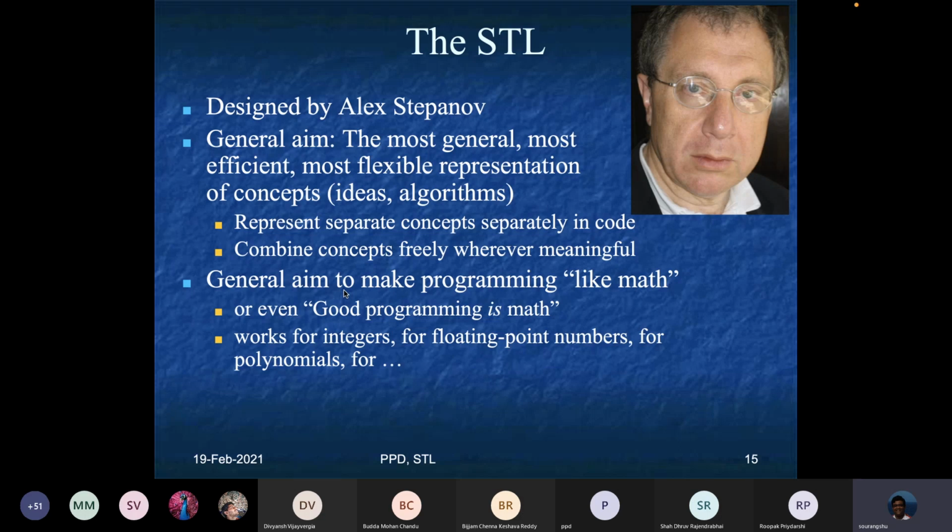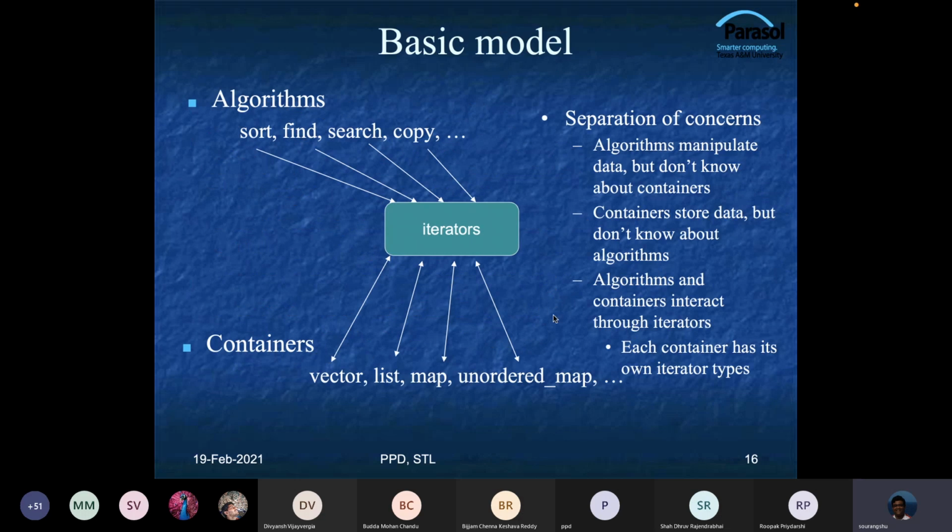Now how to do that? The way to do that is you basically provide a platform so that programmers can think in terms of more abstract concepts. So this is like a code that good programming is actually maths. So that is the whole idea, and this is the key takeaway of this whole concept.